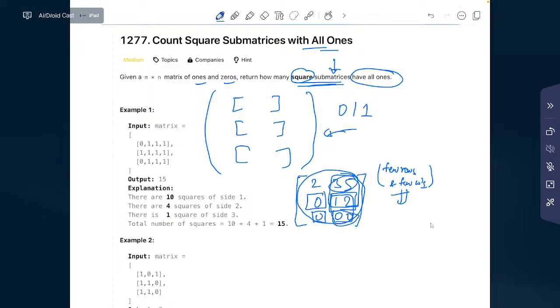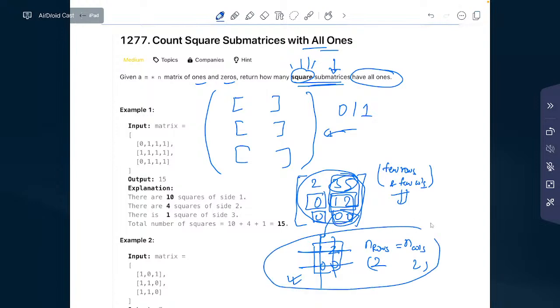Now what a square submatrix is. If you grab this submatrix, it is 1 2 0 0. Look at the number of rows in the submatrix and the number of columns in the submatrix. There are two rows and there are two columns. If they are equal, then it is a square submatrix.